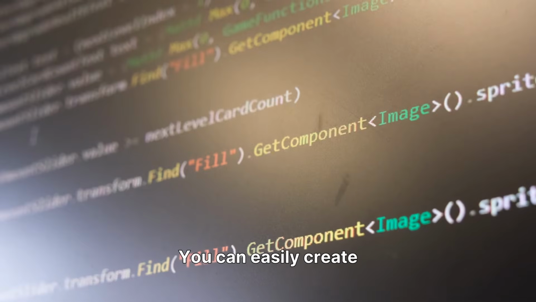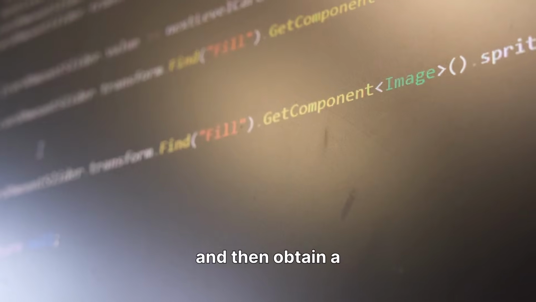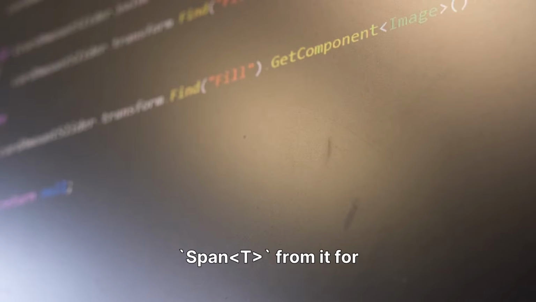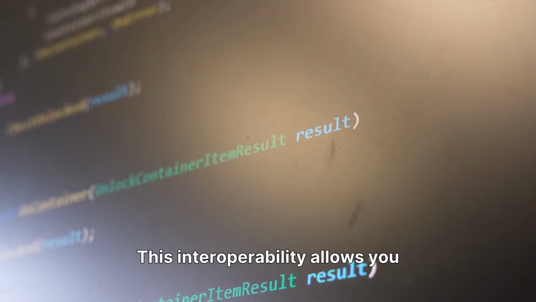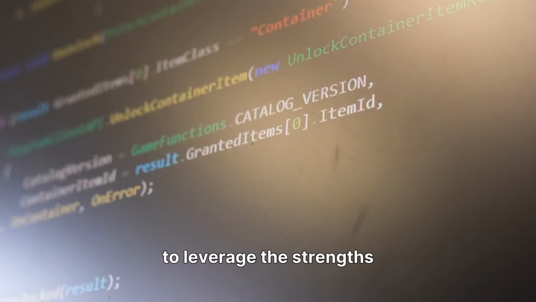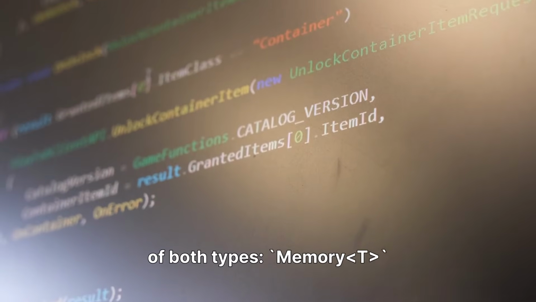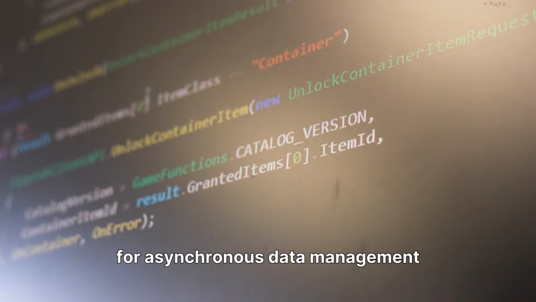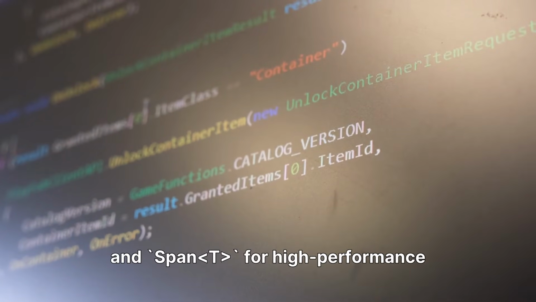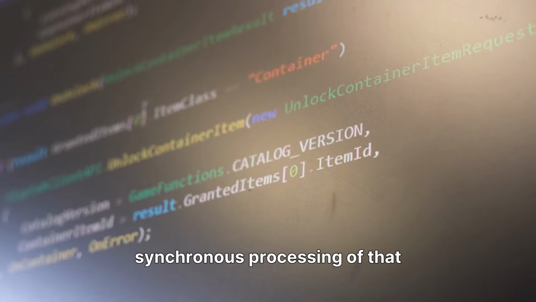You can easily create Memory<T> from an array and then obtain a Span<T> from it for synchronous processing. This interoperability allows you to leverage the strengths of both types: Memory<T> for asynchronous data management and Span<T> for high-performance synchronous processing of that data.